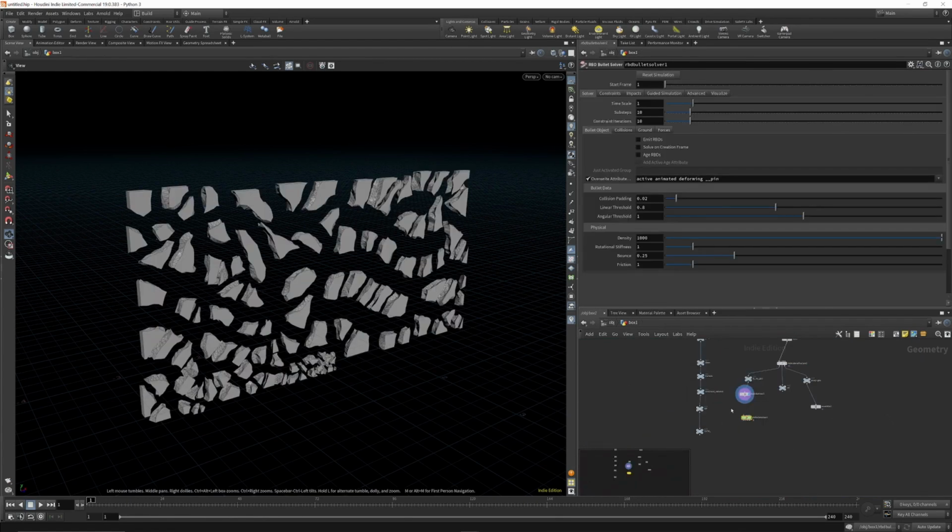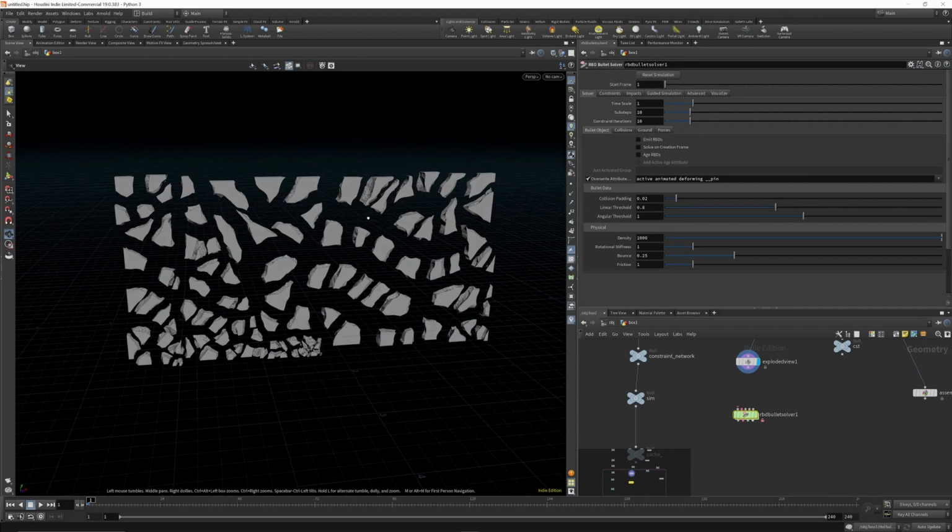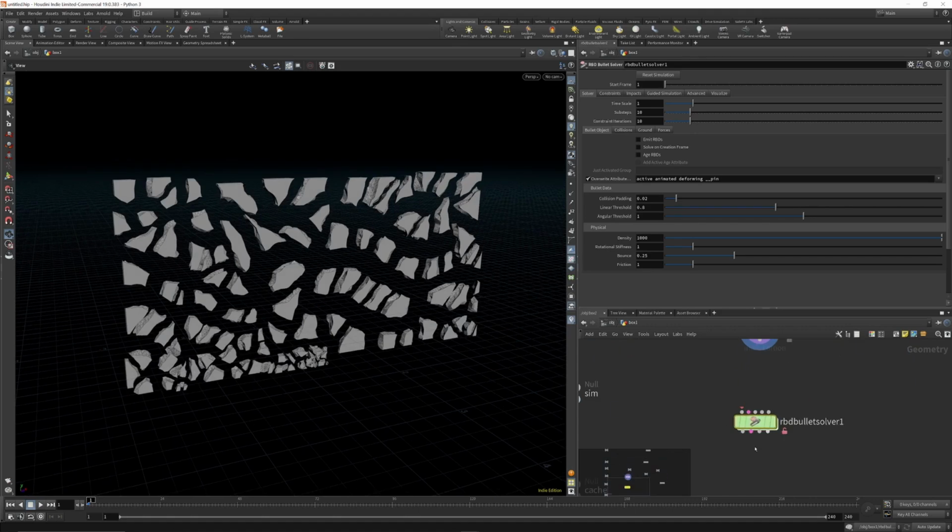And like I said, we have a destruction workshop that will go over this a lot more in depth. I obviously can't show everything in a YouTube tutorial. The workshop is very dense, and it'll show you how to make sure that you're running your RBD simulations as optimized as possible so you get the most out of the DOP network. But I really like this SOP solver for what we're going to be doing today.